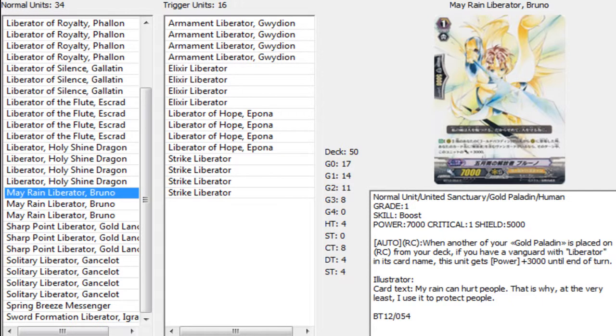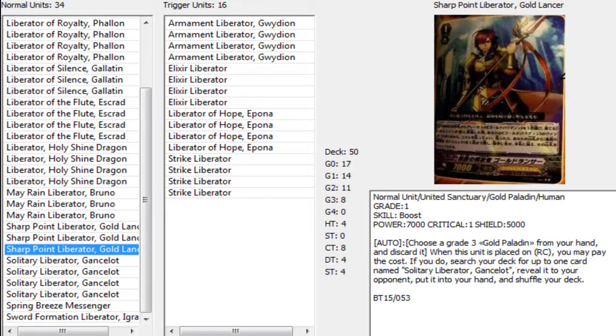And then we have three Sharp Point Liberator, Gold Lancer. So this is the card to search out Gancelot. I was trying to choose between this and Marin, and if I was going to choose Marin, I would have four Bruno and two Marin. But I chose this because I looked at it and it's like, this deck cannot be consistent without Gancelot. This deck is complete crap without Gancelot. And that's why it's more of a fun deck. It won't be as good and it will really just kind of fall.